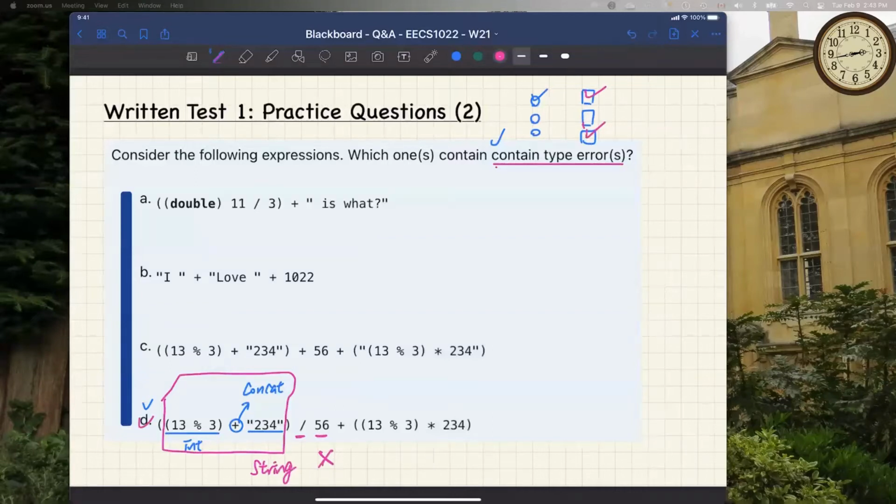What about others? I'm pretty certain B doesn't. I don't think C does. Okay, let's do one by one. For B here, I agree with you. B should be okay. Again, it's plus. For this part here, it's going to be I love. So that one's going to be a string concatenation, I love. And even though this is an integer, it will be converted into a string representation. So it will be as if you actually put it over here. So this part is okay. It's going to be I love 1022. That's going to be the resulting string.